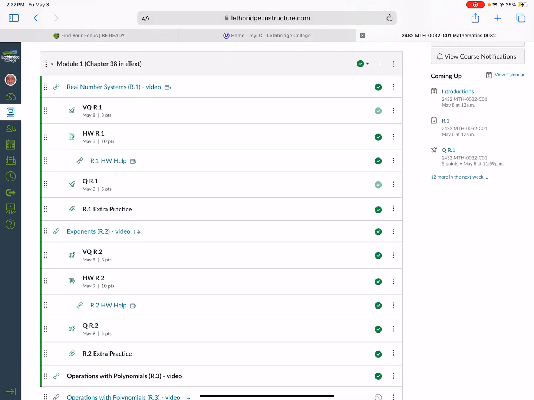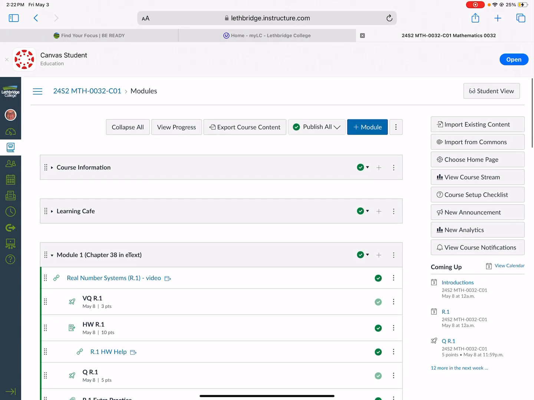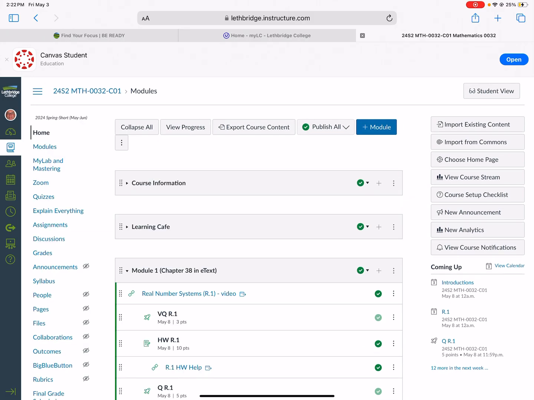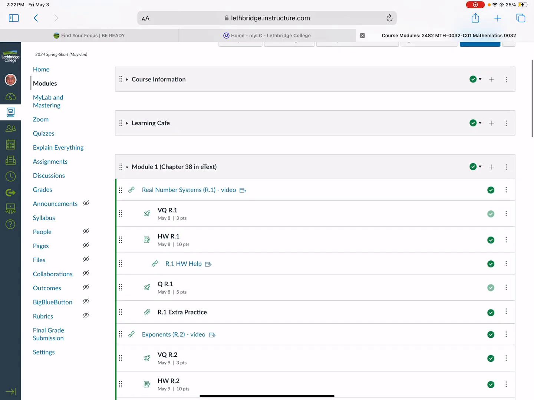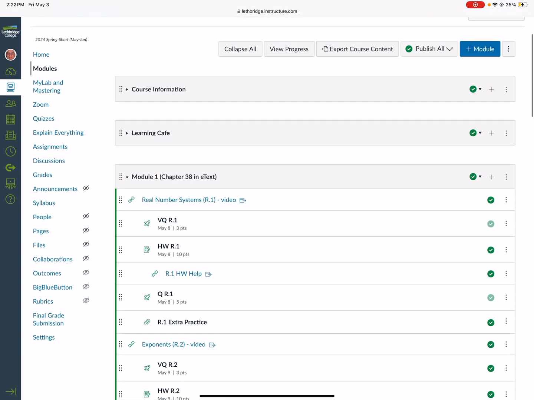When you go into the class, here I'm on my iPad, so I don't see the full menu. There's what you'll typically see when you go in. So it has all these things on the left-hand side. Modules, that's where the content is. My Labs and Mastering, etc. So if you click on modules, you'll see this. And so each one of the modules in the course have content for you to look at.